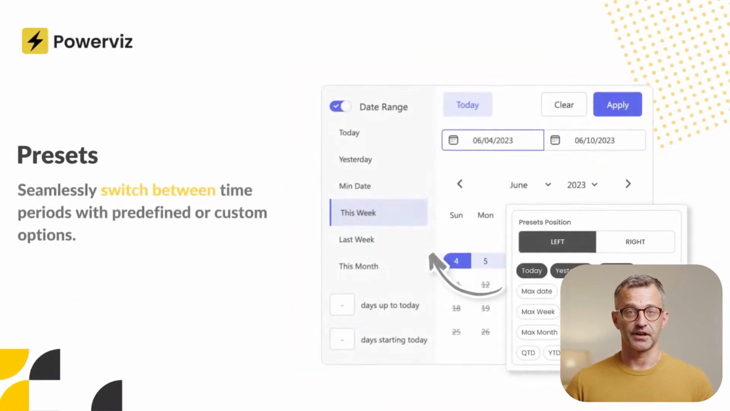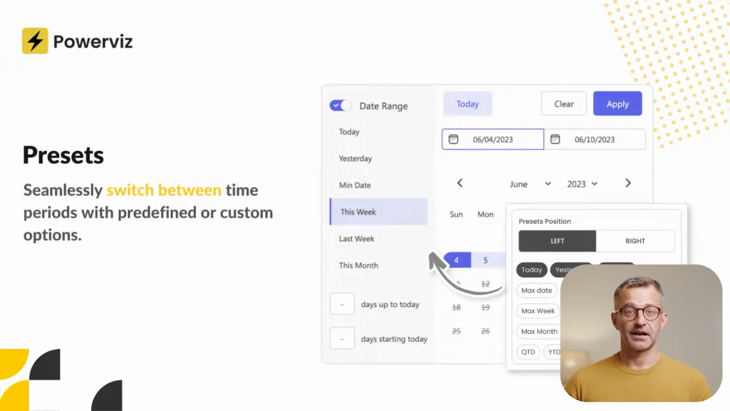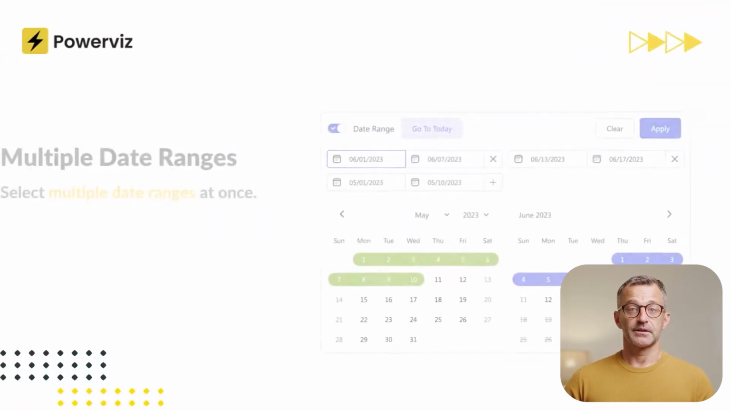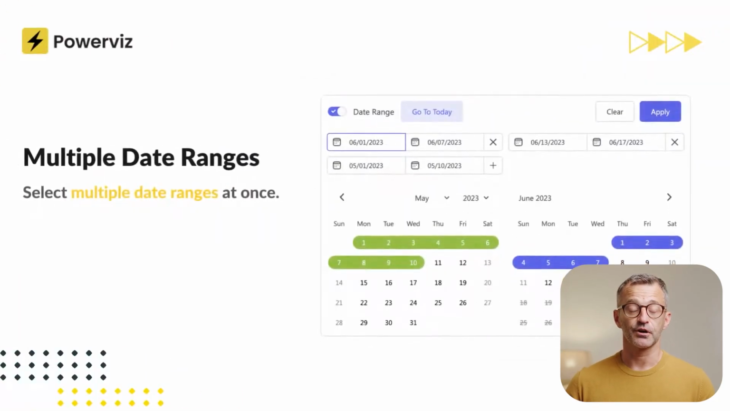Quickly switch between commonly used ranges like today, last week, or YTD. You can even create your own custom presets for a tailored experience. Compare and analyze data across multiple periods simultaneously, ideal for trend analysis and making comparisons at a glance.